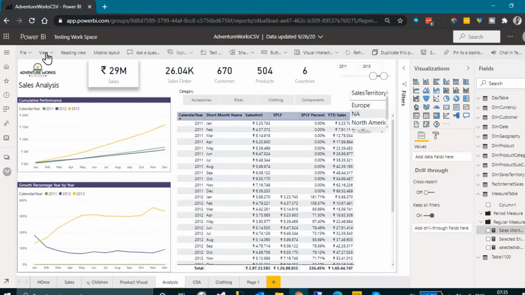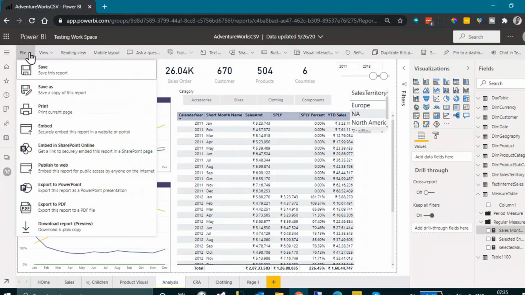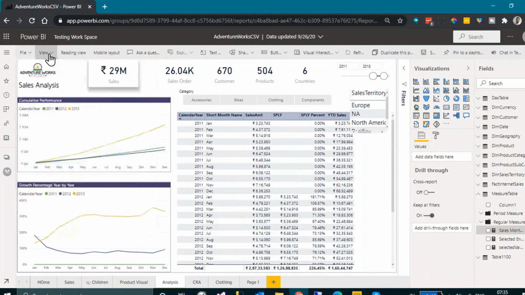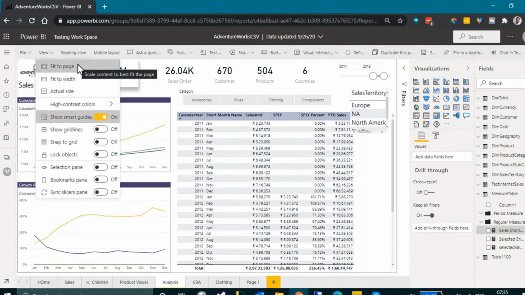Back here you have the other options as well. So from here you can export, you can save the data, export the report, and the same way you can change the layouts here. So you have options like show grid lines, snap to grid, lock objects, selection pane, bookmarks, sync slicers, everything is here. You can change the mobile layout, but the only thing is you can't use the measures, and you can't go to Power Query Editor to edit data transformations. The rest of the options are available here. You can do small steps in this window itself.